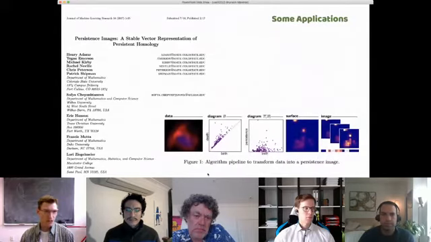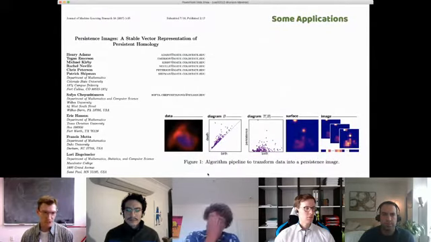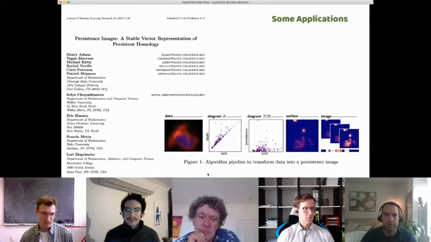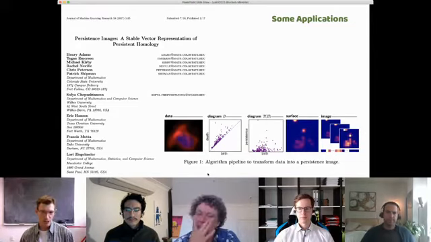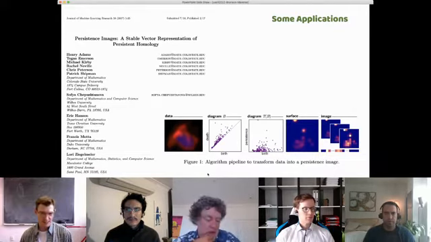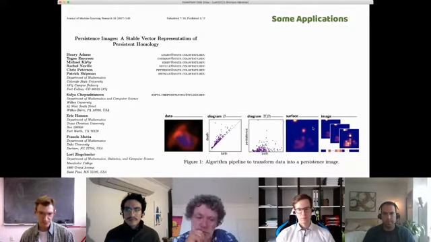A different kind of approach to using persistence data in applications is as a pre-processing step for machine learning purposes. Many machine learning applications require something called backpropagation, which means that your output vectorization of your data needs to vary continuously with the input data. This is famously not the case with raw persistence data, but it becomes the case after taking that persistence data and processing it into what this team calls a persistent image.